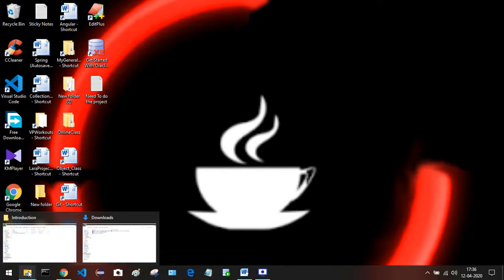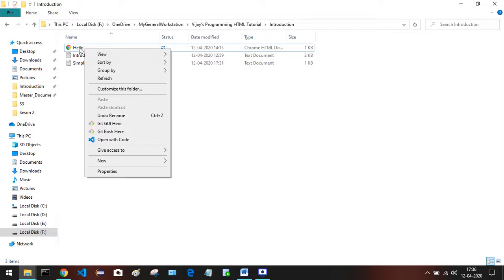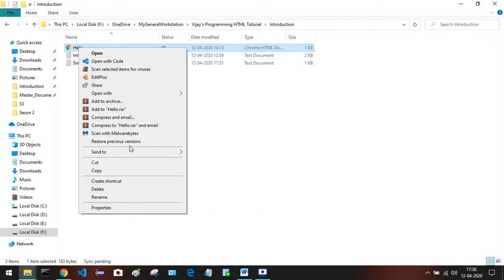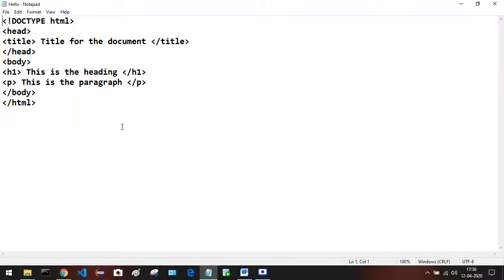In the case of a normal text editor like Notepad that is available in Windows, what are the problems we face? Let me open the previously developed program, in this case hello, in Notepad. Observe here, there is no text format, in the sense there is no indent, there is no block, and there is no highlight of the syntax.